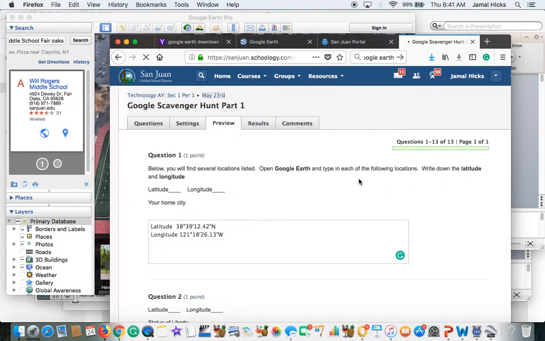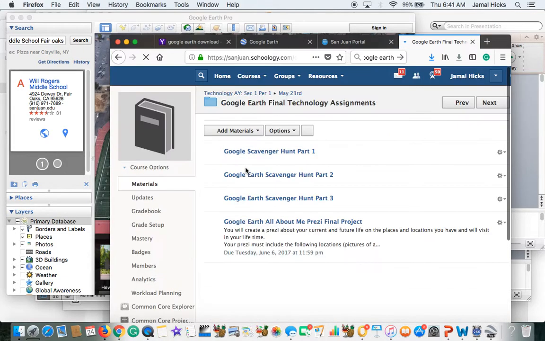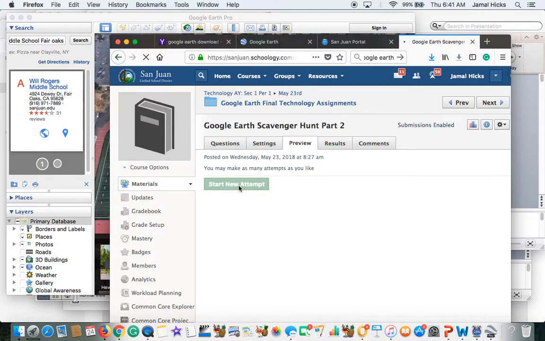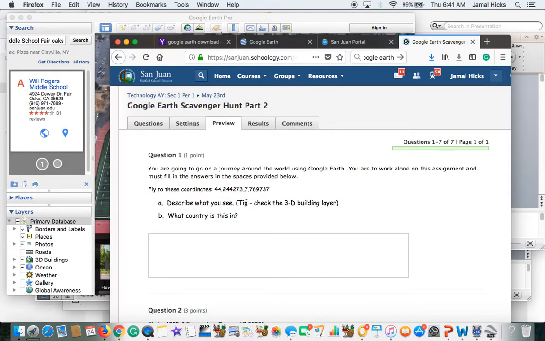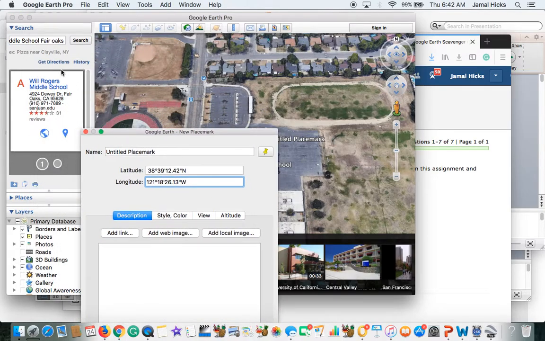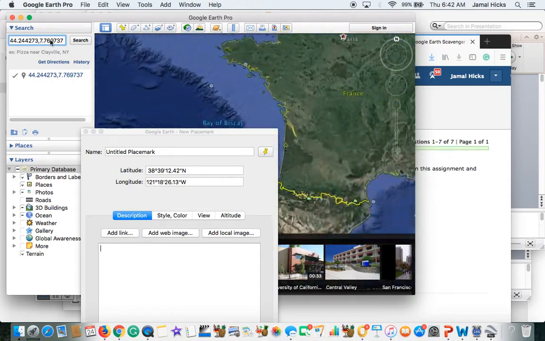Part 2 is going to be a little bit more of the same. Again, I'm going to give you the locations. So you're going to put in these locations right here. You would just copy this right here. This is another way in which you can list coordinates. Then just come over here where I put my last name and paste it. Let's see if I can fly to that location. It's going to fly me somewhere.